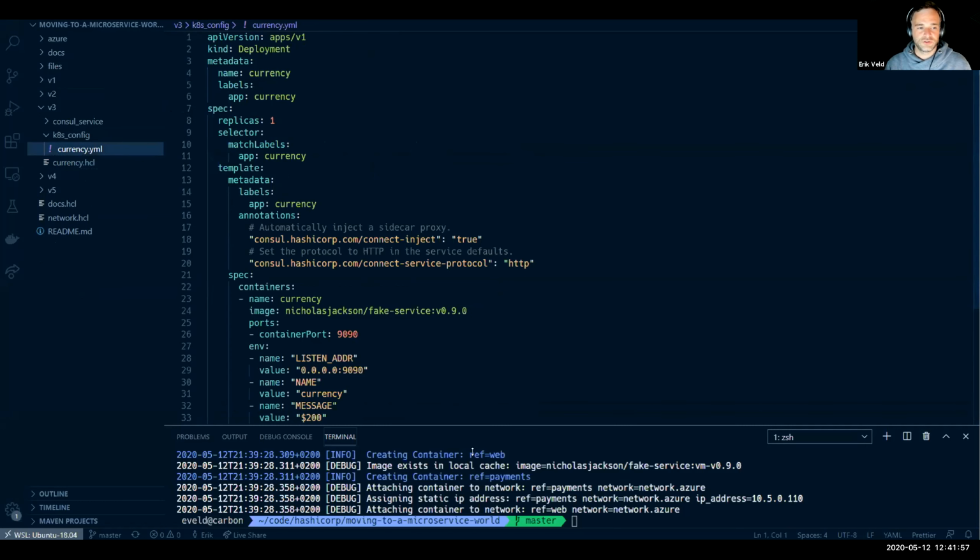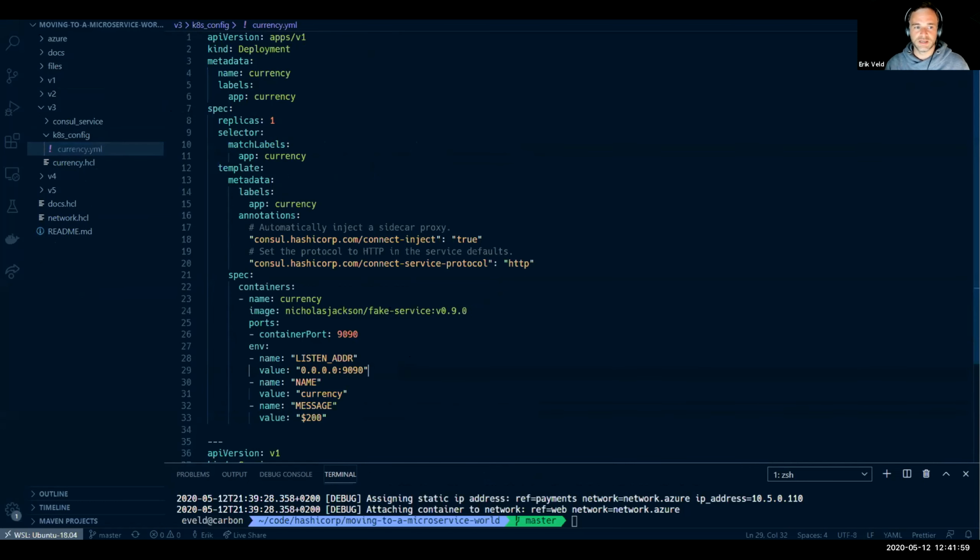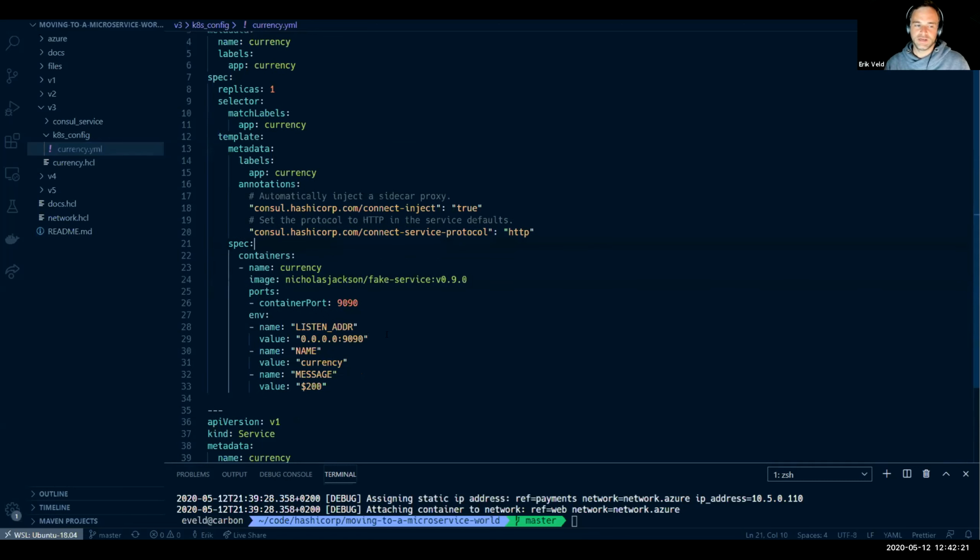And the currency service is, again, using fake service as the internal application. And again, consists of a deployment. So we're creating a deployment for the currency service. We're injecting Consul Connect and the Envoy sidecar proxy. And we're specifying that, again, we want it to be HTTP protocol, so we can actually do some routing and splitting on it later. And it will be running on port 9090, as all our applications have been.